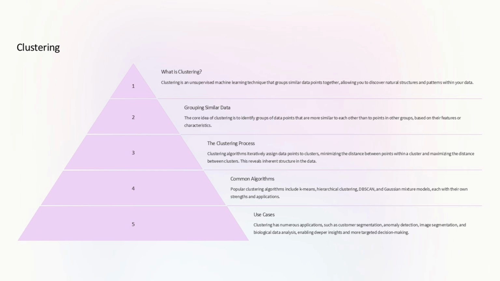Popular clustering algorithms include k-means, hierarchical clustering, DBSCAN, and Gaussian mixture models, each with their own strengths and applications. Clustering has numerous applications, such as customer segmentation, anomaly detection, image segmentation, and biological data analysis, enabling deeper insights and more targeted decision-making.